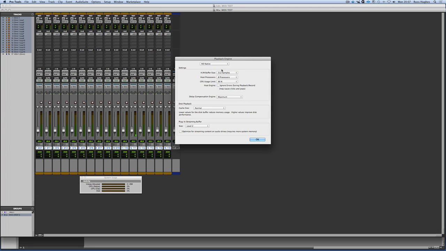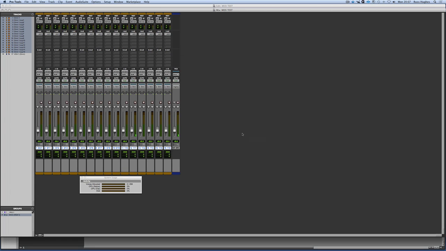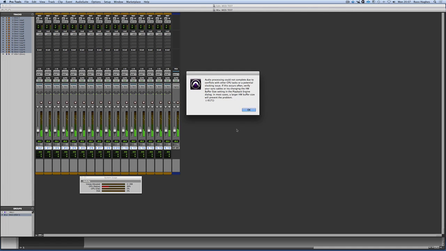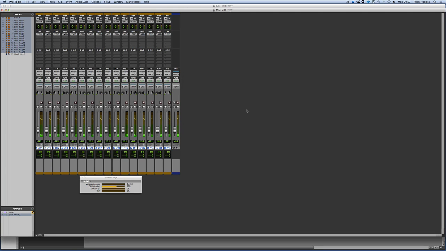Let's take it now down to 512 and see how low we can get this. So we can stay on 8 processors at 512. So play it. And we're back to that old problem. A 9171 error, hardware buffer issue. Doesn't matter how many times I press play, it's going to be the same. There's nothing I can do about it. And we can see as well, this CPU meter's going mad.